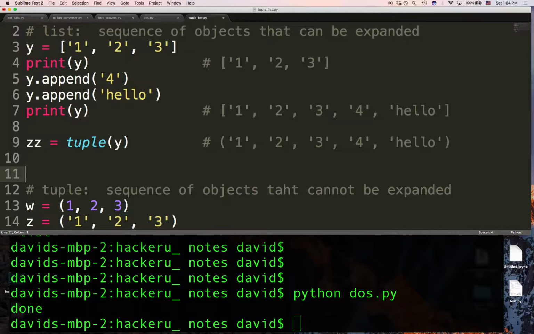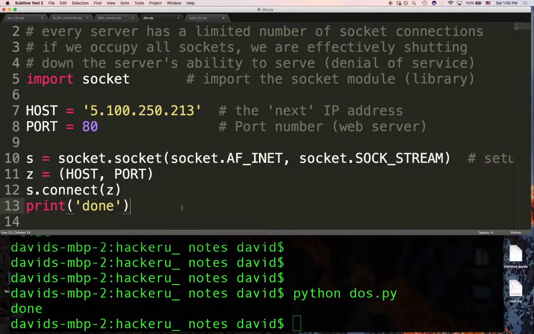All right, there's only one more step before we can do our DOS, and then maybe we'll take a slightly longer break. Any questions about this? So a tuple you cannot append. That's right, that's the only difference, but otherwise it acts a lot like a list.